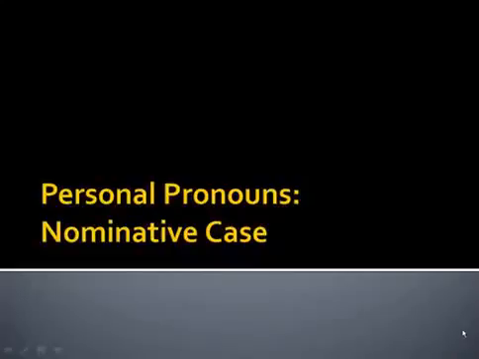Let's take a few moments to get to know personal pronouns in German a little bit better. This presentation is only going to focus on the nominative case. Other presentations later on will focus on accusative, dative, and genitive cases.